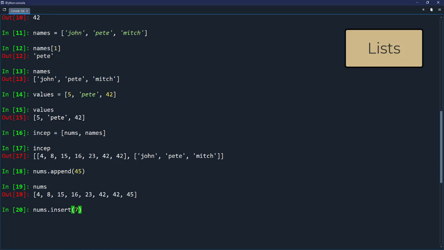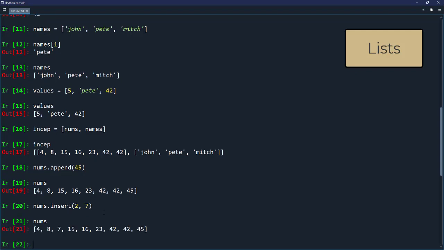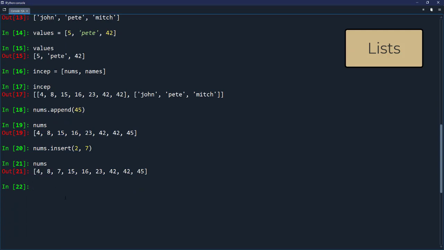The insert method can be used to insert an element at a desired index. So it'll move everything to the right. So 7 is the number I want to insert. Or sorry, we have to declare the index first and then the object. So I want to insert this at the second position. Insert a 7. So notice in the second position, I inserted a 7 and moved everything to the right. So remember 15 was there, so we inserted a 7, moved everything to the right.